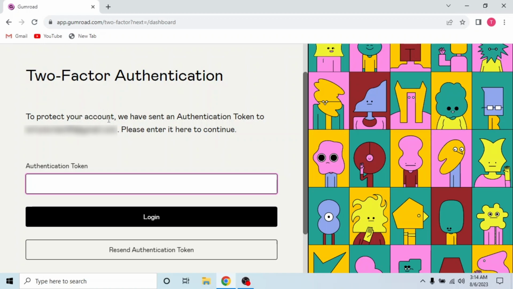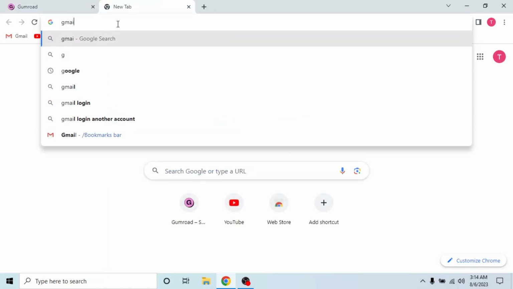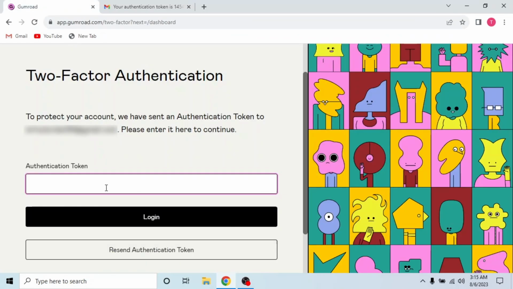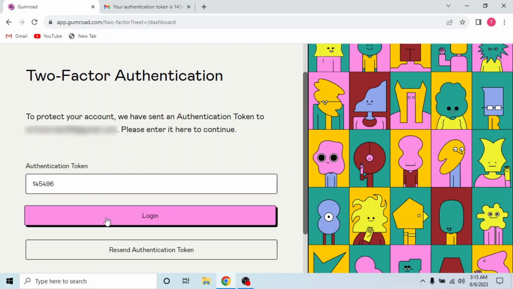Two-factor authentication. They have sent an authentication token to your email. This is basically a code that is sent to your email. Go to gmail.com, copy that code, paste it here, and then click Login. If you didn't receive the code, then click Resend Authentication Token.